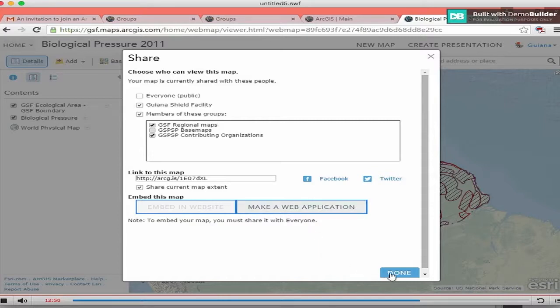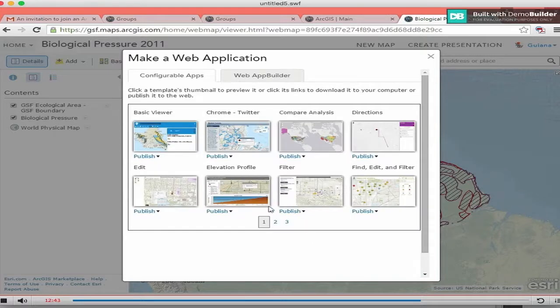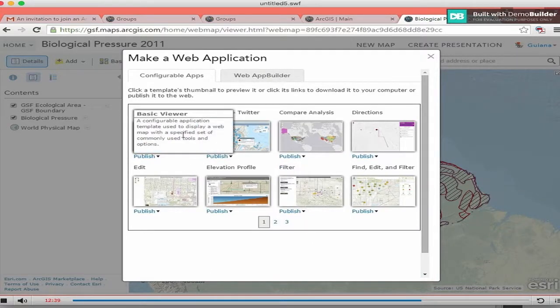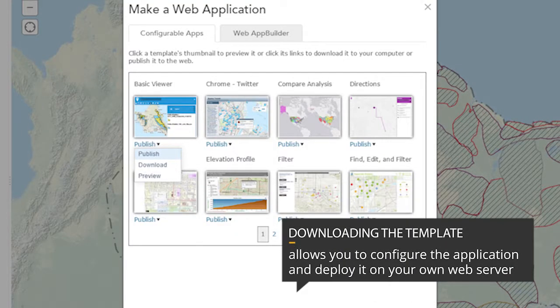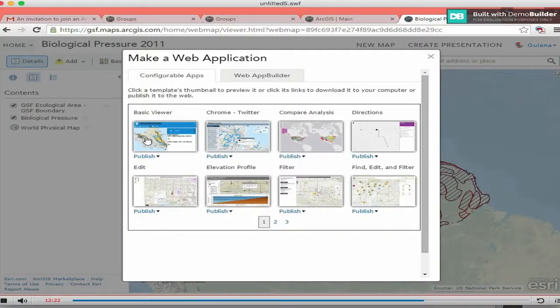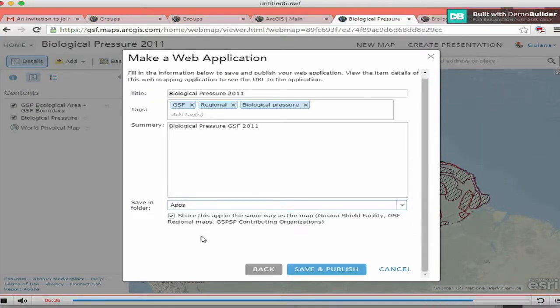Step 5. Click the Make a Web Application button. Step 6. Pause the mouse pointer on a template thumbnail to see a description of the template. Step 7. Click the Publish link underneath the template thumbnail and choose Preview, Download or Publish. Downloading the template allows you to configure the application and deploy it on your own web server. Step 8. If you choose Publish, follow the instructions in the Share window. Step 9. Click Save and Publish.